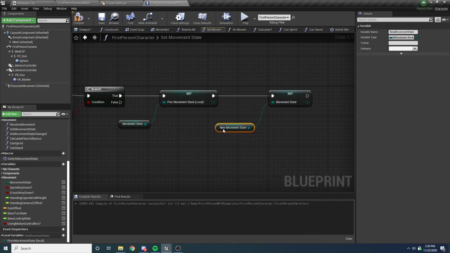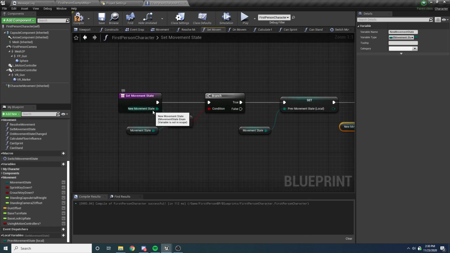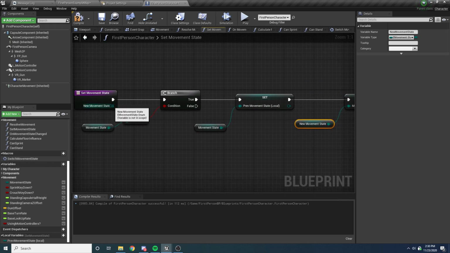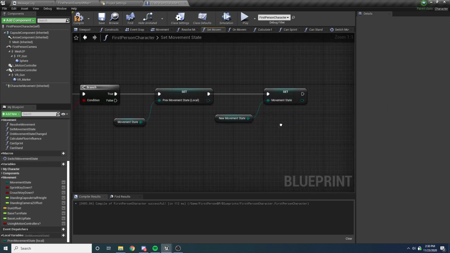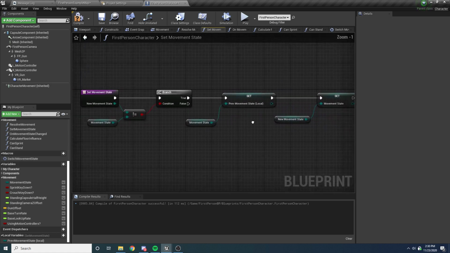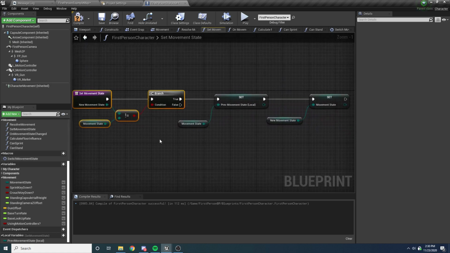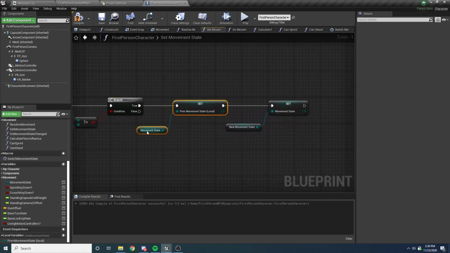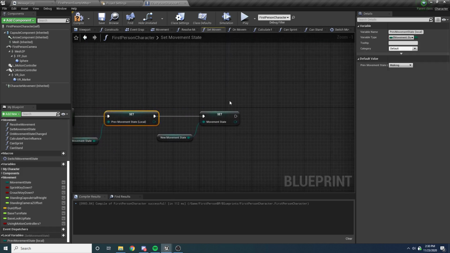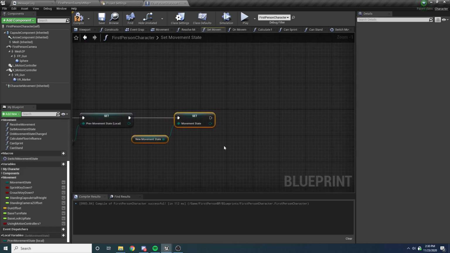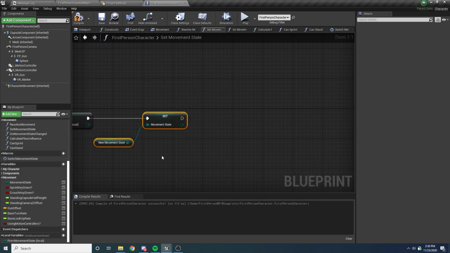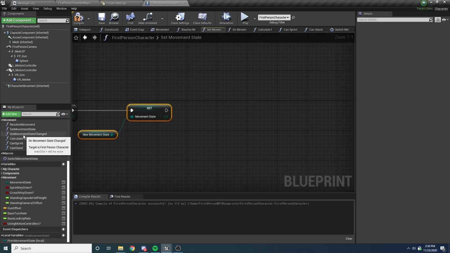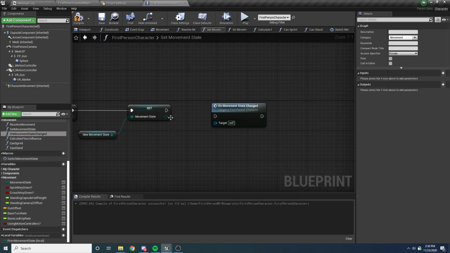And it's like that. And of course, this variable is just this input parameter over here. You could just drag this pin over if you really wanted to, but it's kind of ugly, so I like to just do this. Okay, so basically we've made sure that the new movement state is different. We've saved our current movement state into our previous movement state, and then we've updated our movement state to the new one. So now that it has changed, we want to call on movement state changed.